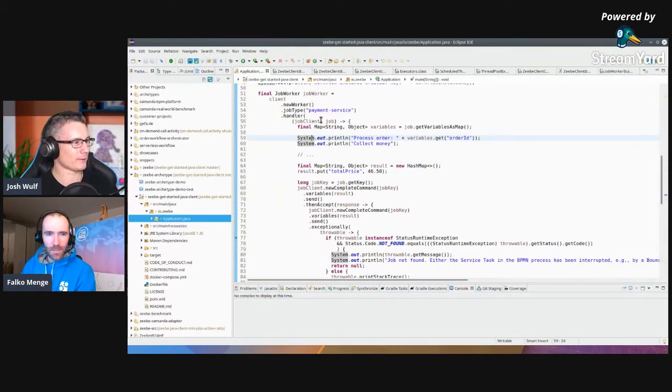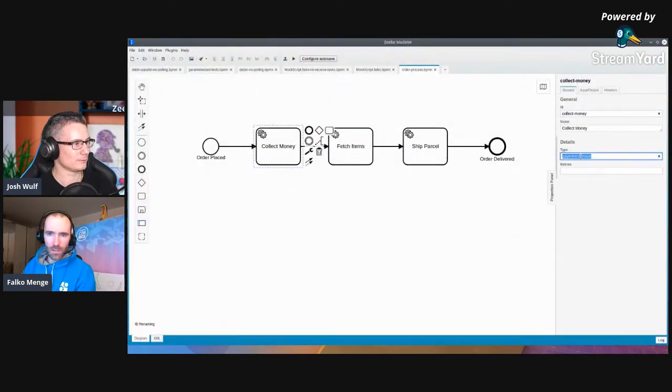All right. Then, let's look into this variation that I did yesterday during my day. So this is a job worker, right? This is, first of all, registering a new worker for the payment service, which happens to be our first service task in the process, right? We can see here in the property panel that the service task uses this job type.